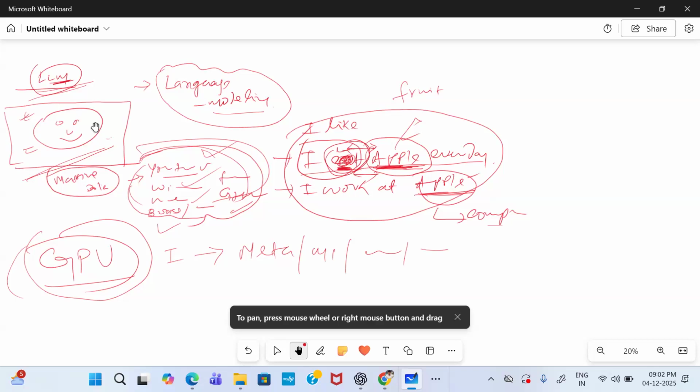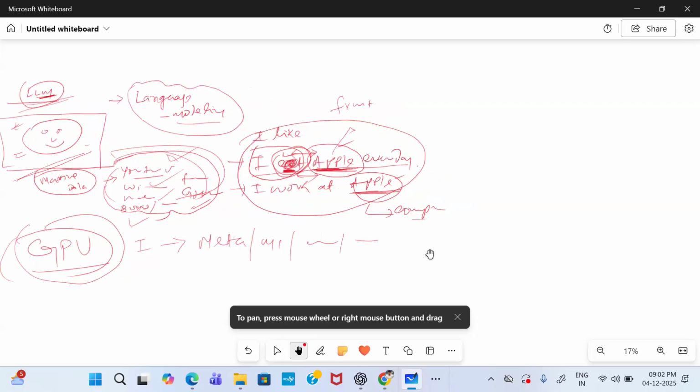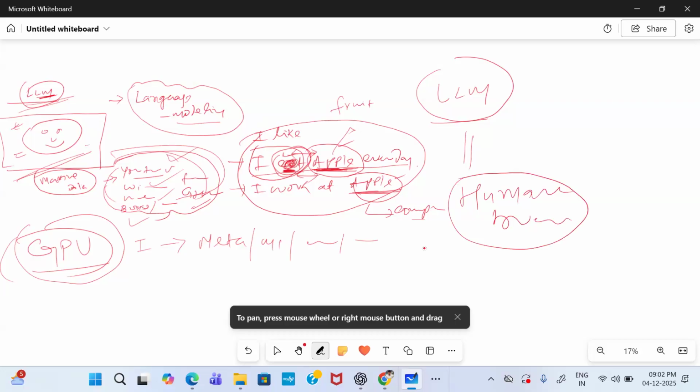Just assume that this LLM is like a human brain, and that's the direction scientists are working in today. We are giving so much intelligence to this LLM that, going day by day, it is coming very close to the human brain. The way humans think, the way humans interpret any natural language, like English or any other language, the LLM is gaining that kind of capability. So this is how LLM works.